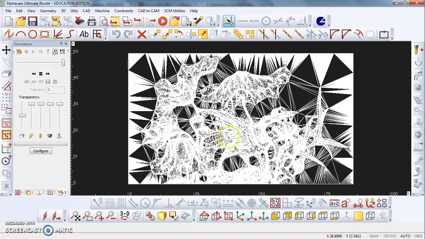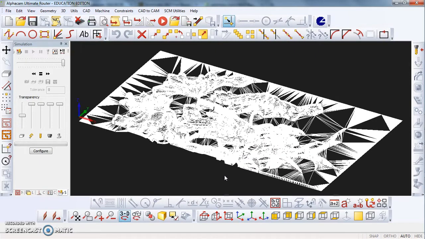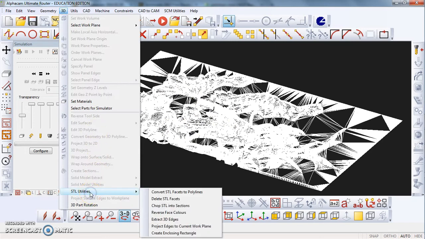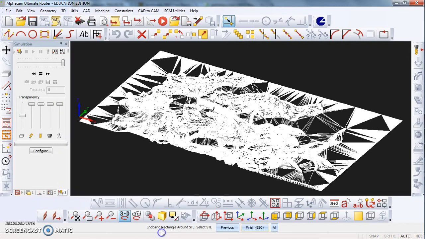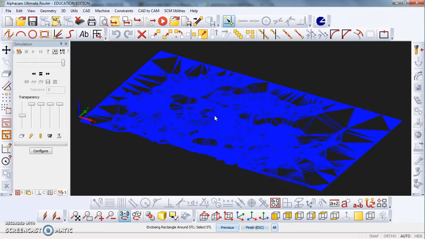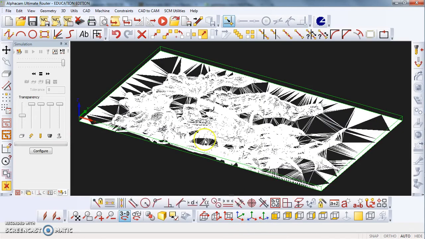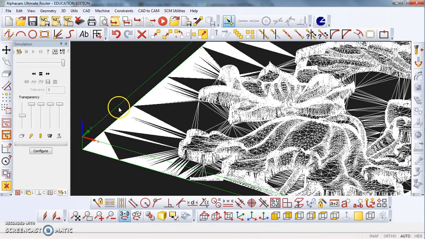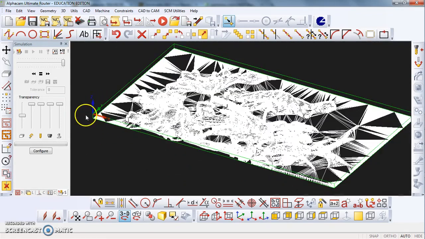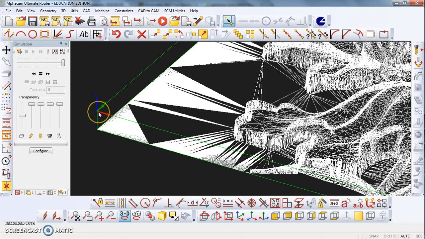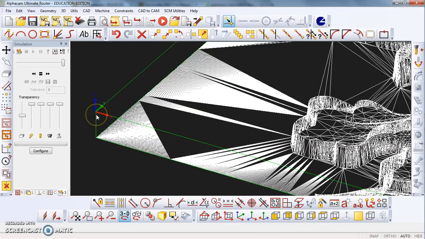I'm going to go back to the mesh because it's a little easier to move it around and doesn't slow my computer down so much. First thing I like to do whenever I'm working with a mesh like that is to produce some geometry around it. So there is a 3D utility I use called the STL utilities, called create enclosing rectangle. Select it, choose my file, choose that. As you can see now I've created a geometry around my object. And I'm also looking to make sure that my Z0, which shows up right here, is at the top.